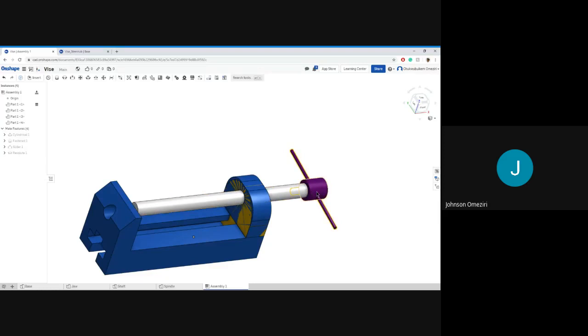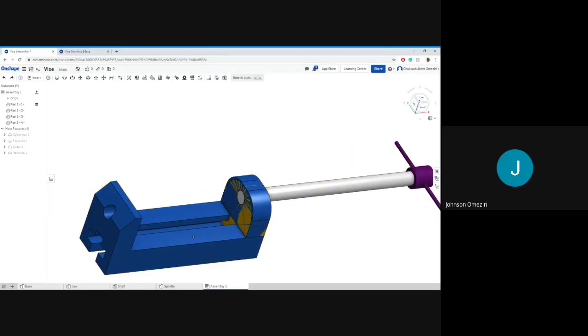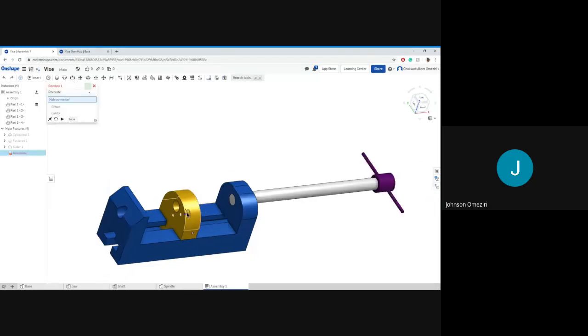Okay, undo, something is wrong. I didn't click the right spot. So I just undid that. I just used Control Z to undo that. Revolute mate.